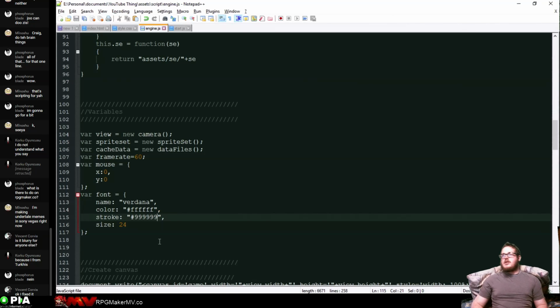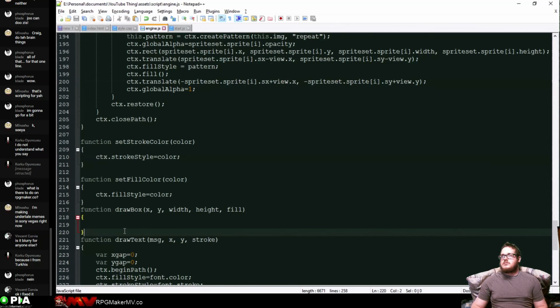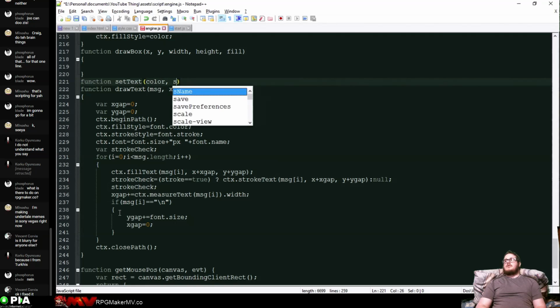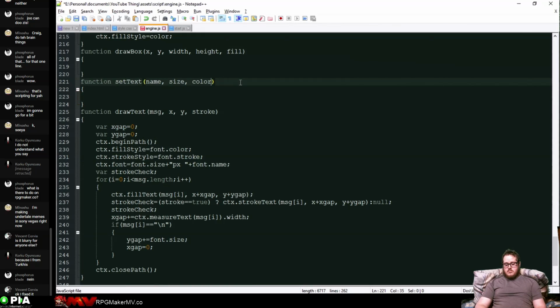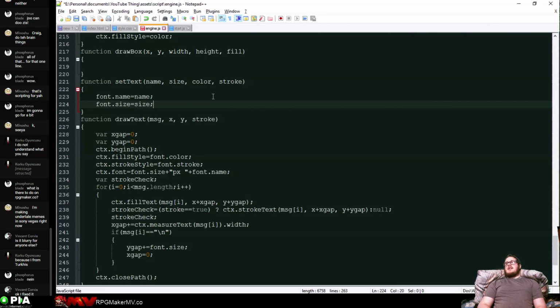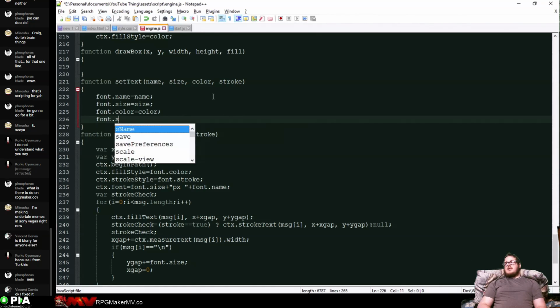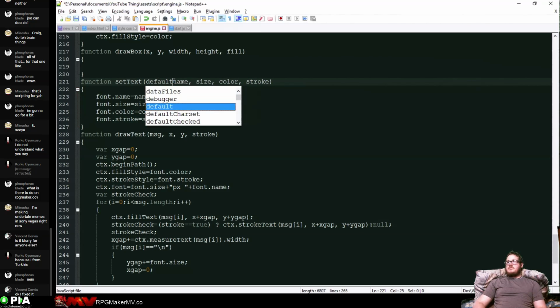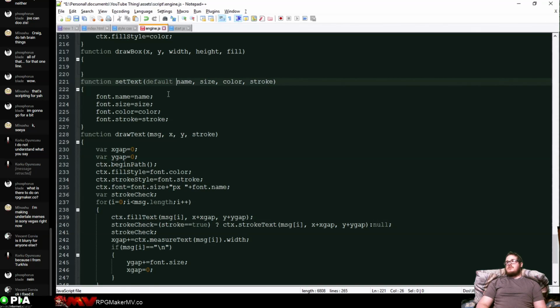You can do an orange color. You can do whatever color you want. So now we're going to do function setTextColor with name, size, color, and then stroke. font.name equals name, font.size equals size, font.color equals color, font.stroke equals stroke. Now we can do default, for example.